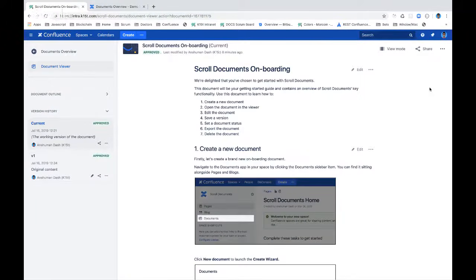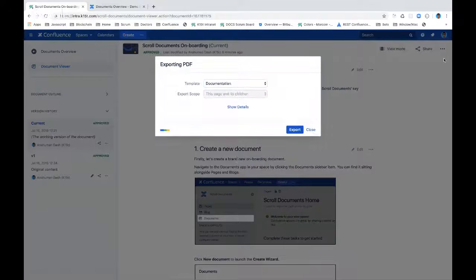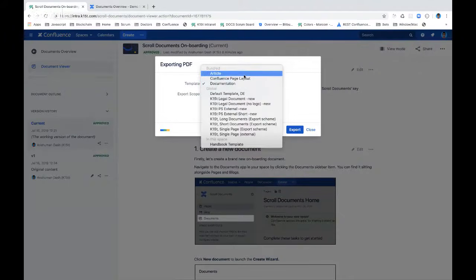So as Shannon mentioned, if you already have PDF and Word Exporter, you have a seamless integration. You just have to go to the More menu and click on Export to PDF. It fires up the PDF Exporter interface, so if you're already used to it, it'll have the same interface. You can choose all of your templates.